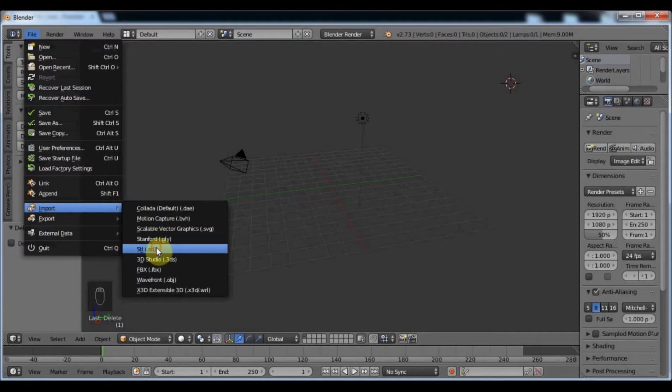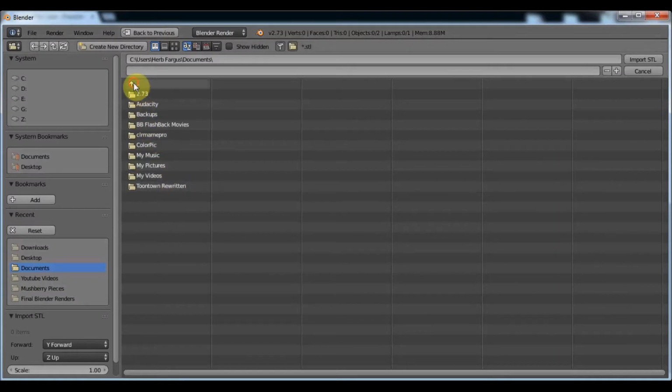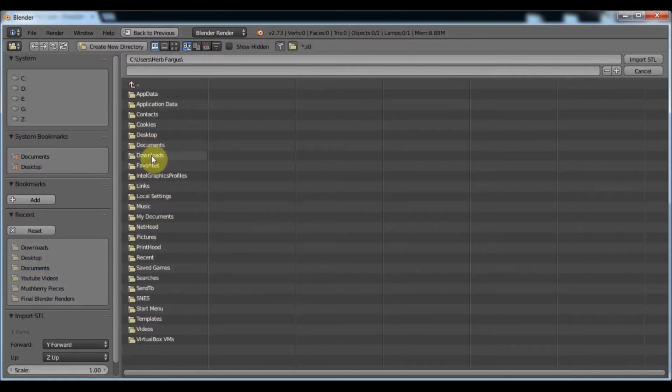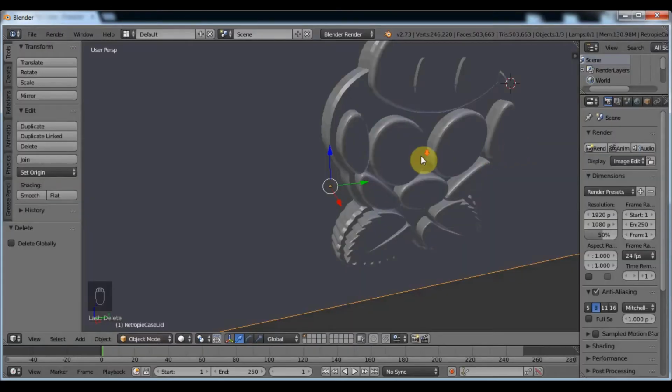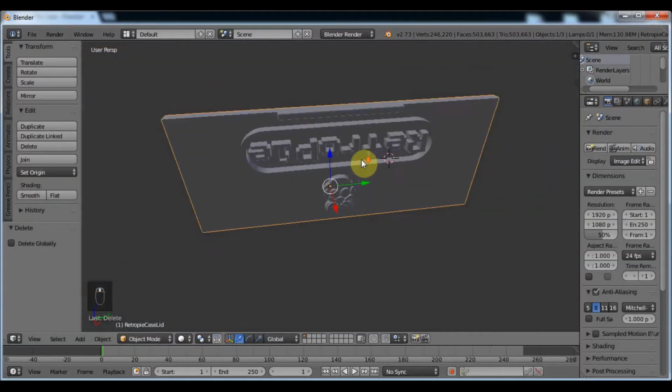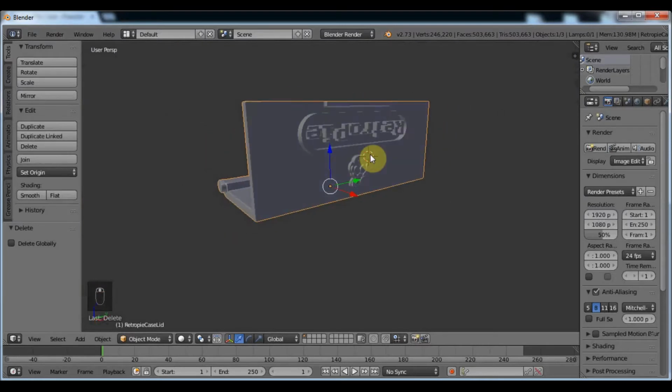because that's the file type that we're going to be using. So we'll locate where it is in my files, the downloads, so RetroPie case lid, and then you just click Import. It'll take a little bit to import, and then once it imports, you'll see the case right here. So this is just the lid, but it's in three parts.